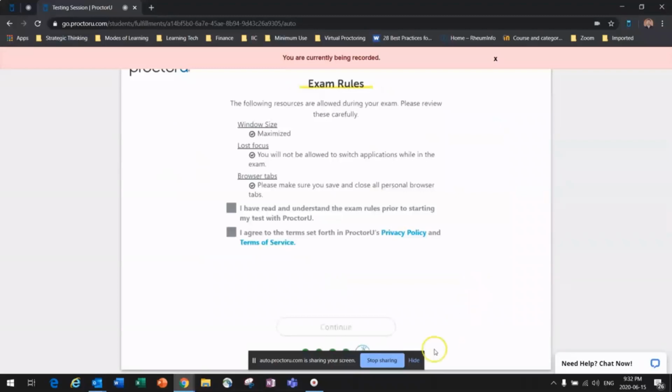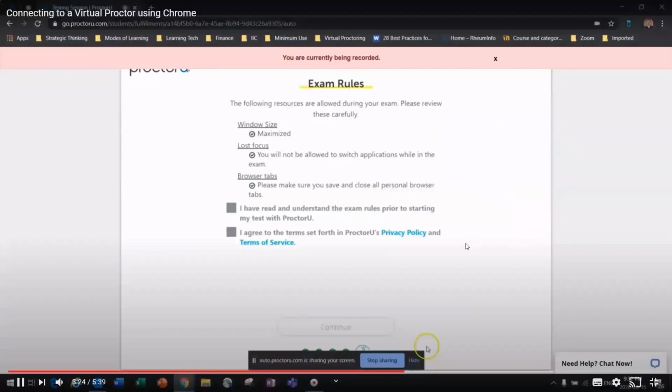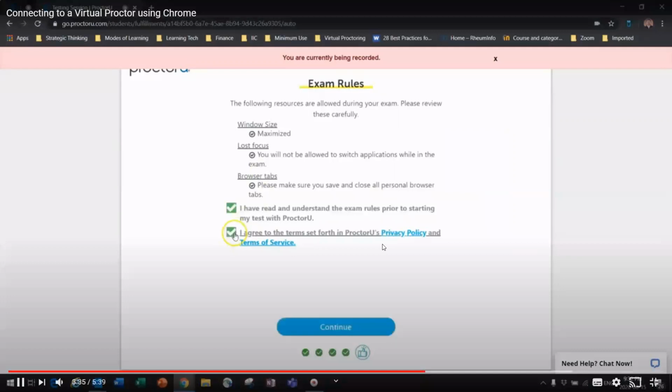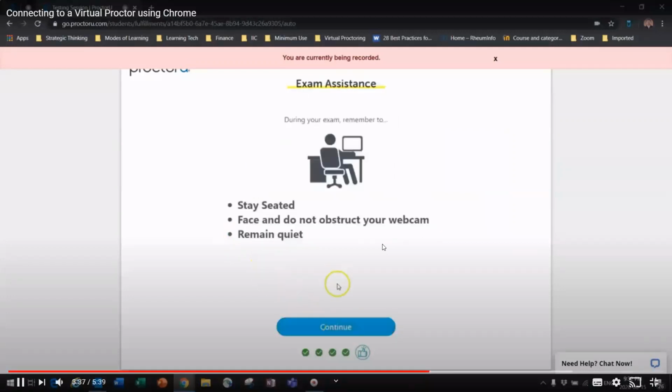Once this part of the check has successfully passed, you'll need to read the examination rules and agree that you've read and understand the rules and that you agree to the terms of service of ProctorU's privacy policy and terms of service. Go ahead and continue on to the next screens.